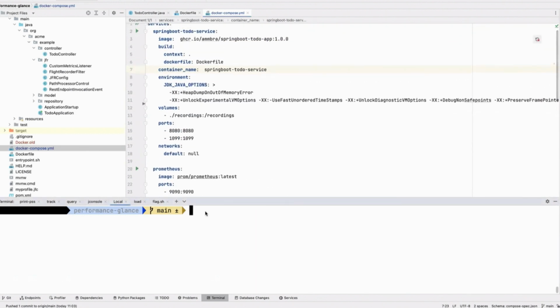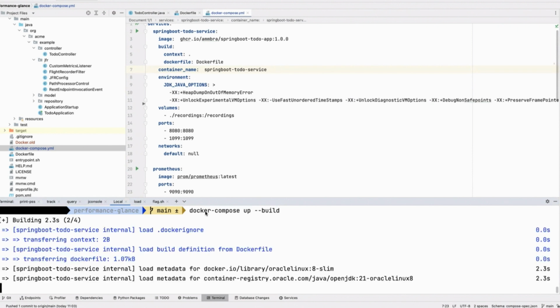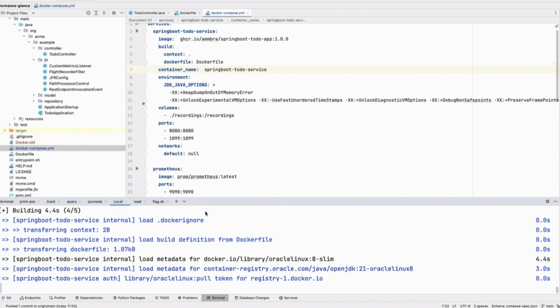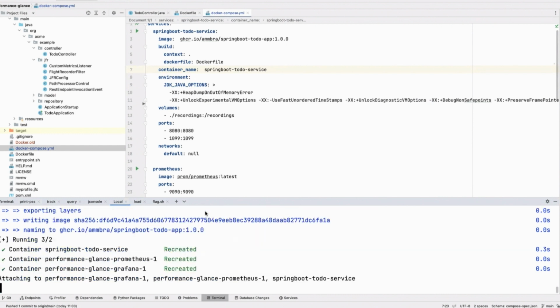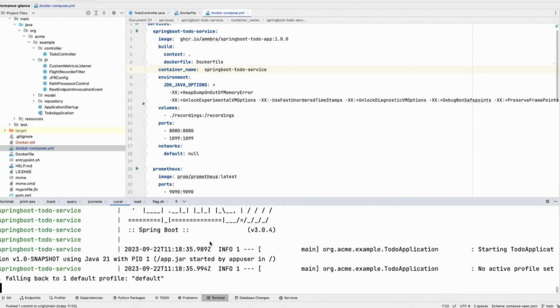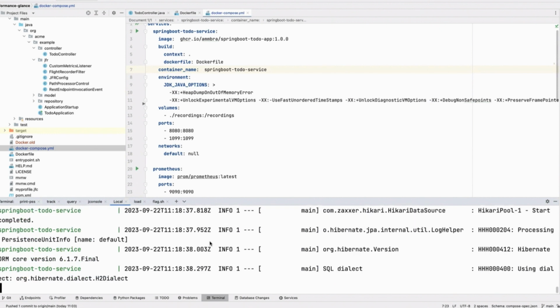So without further ado, let's go here and start the current application. The --build flag means it takes the current context and builds it. So let's spin it up. Hopefully it's not going to take too long to pull everything. Okay, so my application has started.